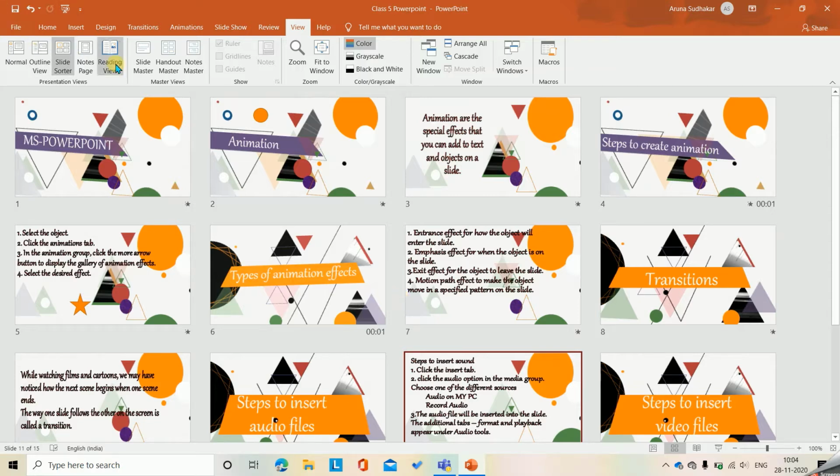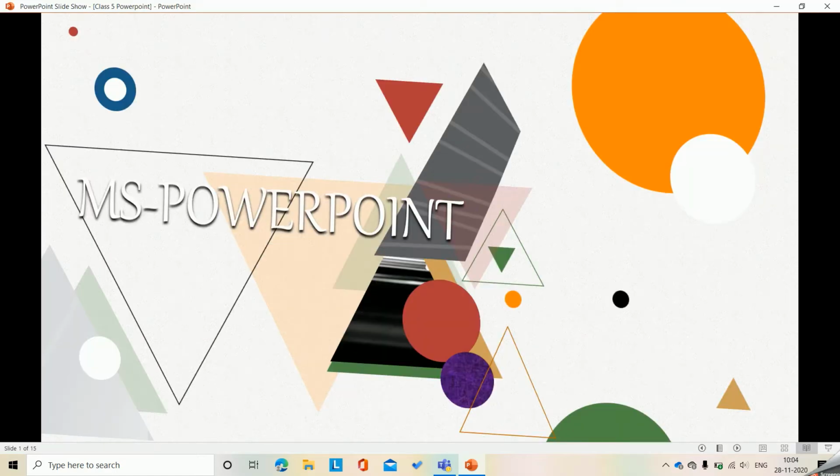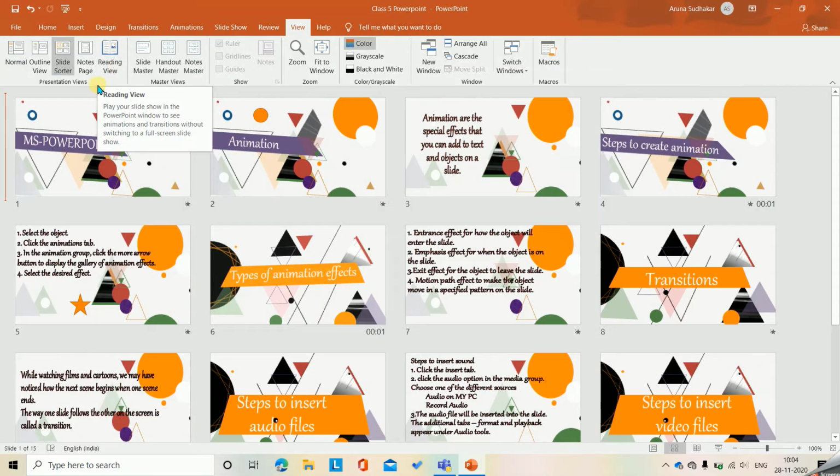And the next one is the reading view. The reading view will just give you the preview before the slideshow, like how all the slides will be running when I run the slideshow. It's a preview we can see under the reading view.